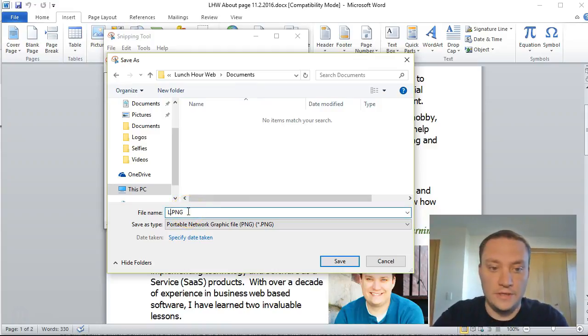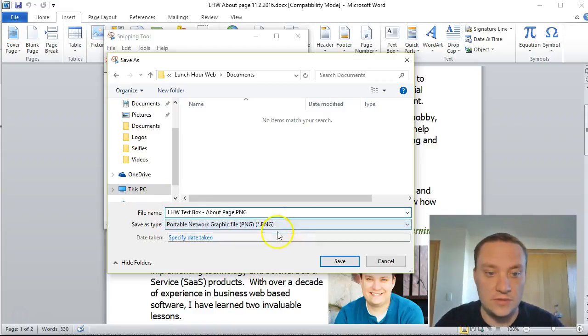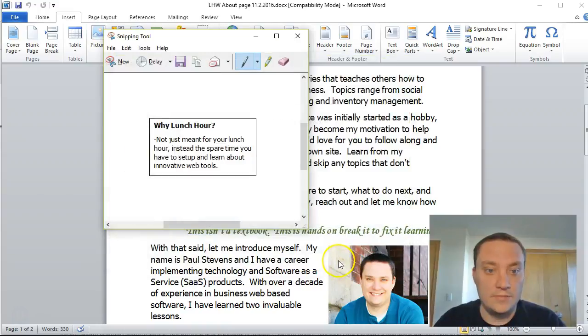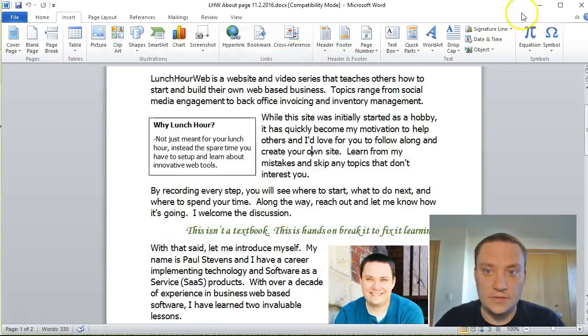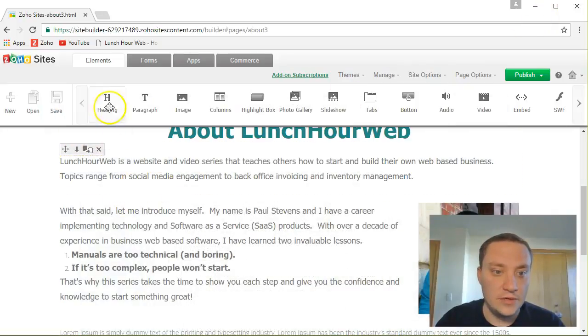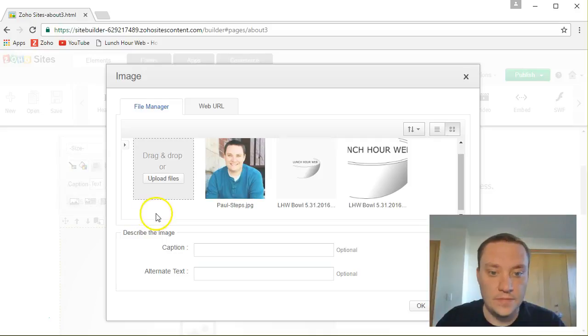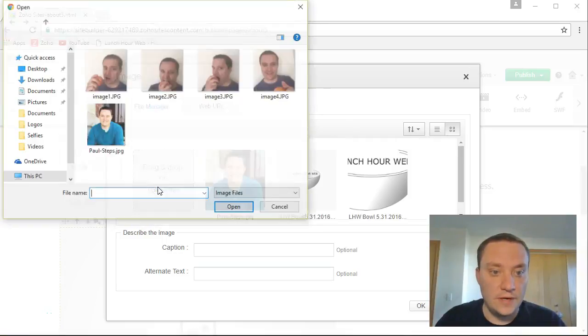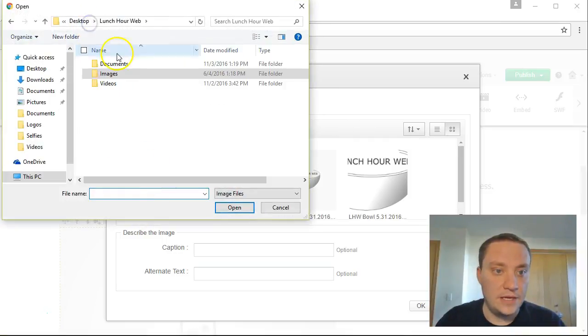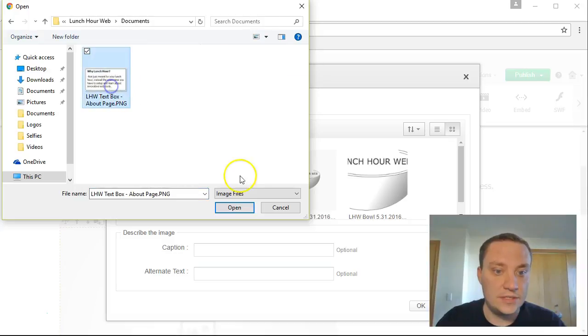I'm going to go ahead and call this Lunch Hour Web Text Box About Page. I'm just going to save it to my computer. All right, so let's go and shrink this down. And what I'm going to do next is insert another image right here. I'm going to upload a file, and we're going to upload that image that we just saved.